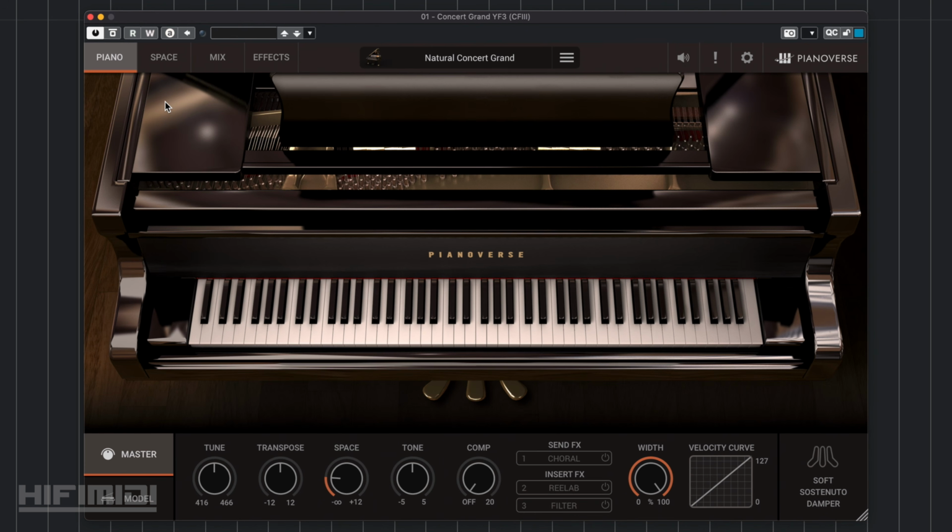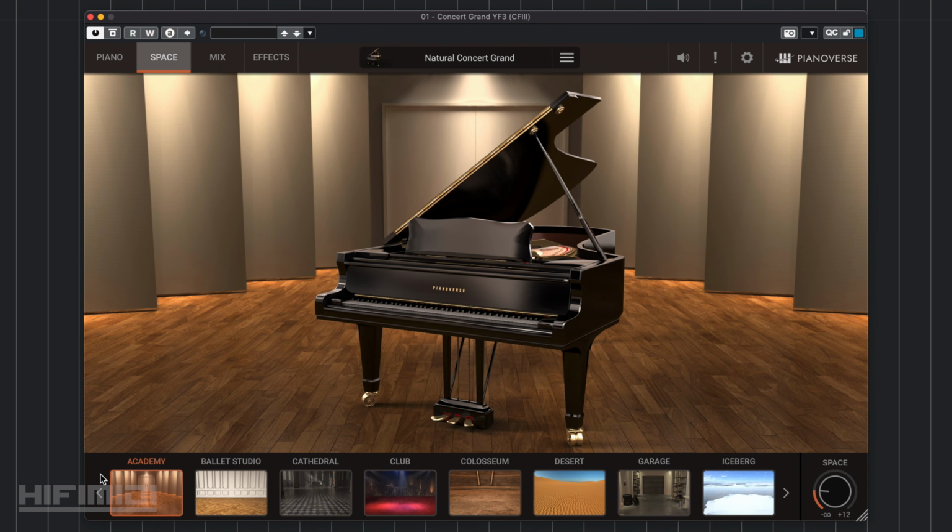So aside from having wonderful sounds, being masterfully sampled, you have 30 different space options, which you can select at the bottom here. And the cool thing is that there's an illustration for every single one. So here's Academy, and I'll play a short note. That way you can hear the room.